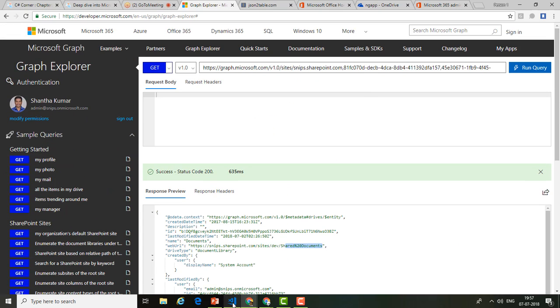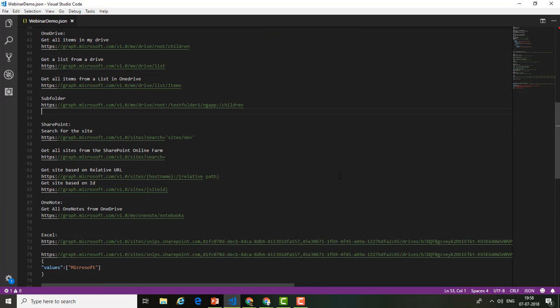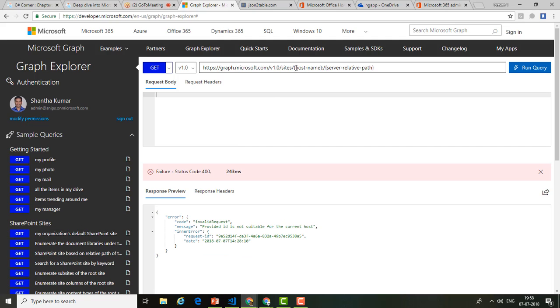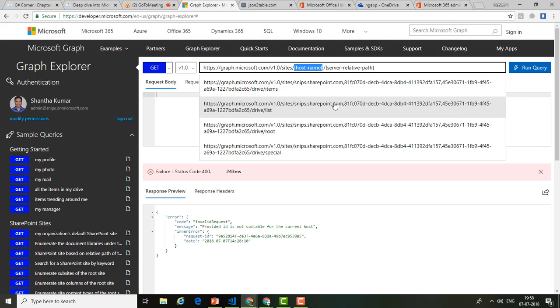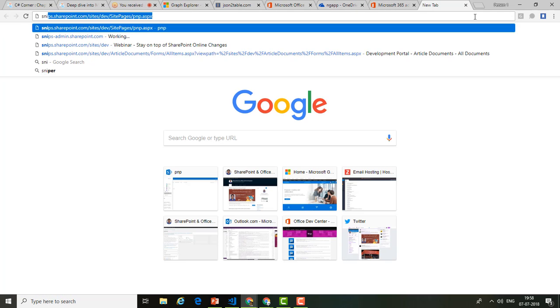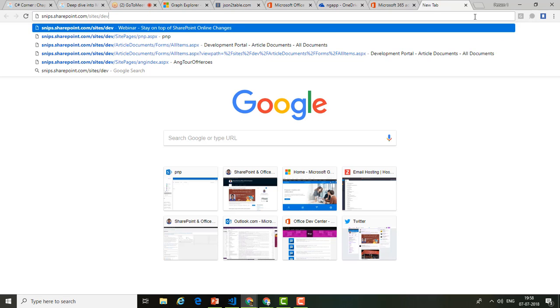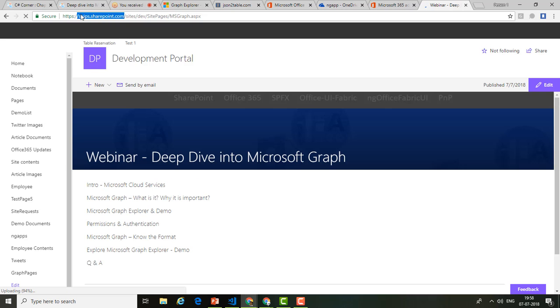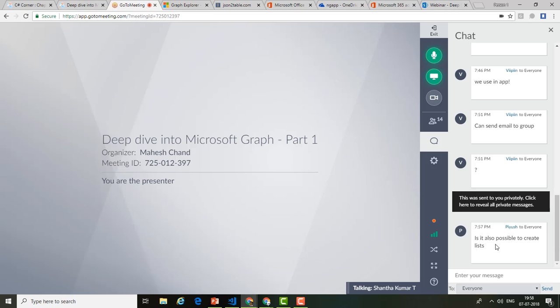Next, we can also access this particular site collection from the server relative path. For that we have to specify the host name. The host name is snips.sharepoint.com. This is the host name.